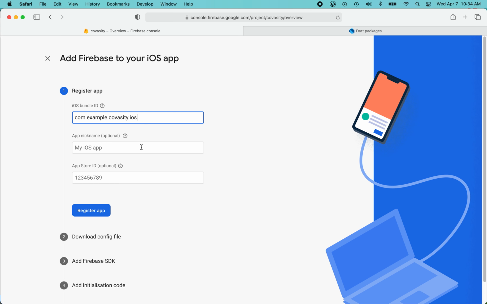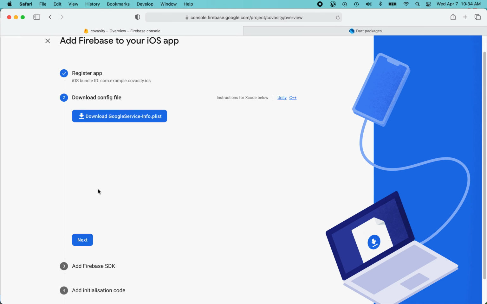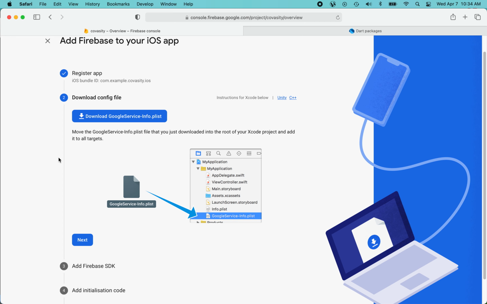The other two things are optional. We will probably need to add it to the App Store at some point. I don't know how far we're going to get with this particular tutorial series, but for now we'll leave those blank. Click on Register App, and then we get to download something which allows the Flutter app to talk to Firebase, and we'll just download it. Pretty simple, right?